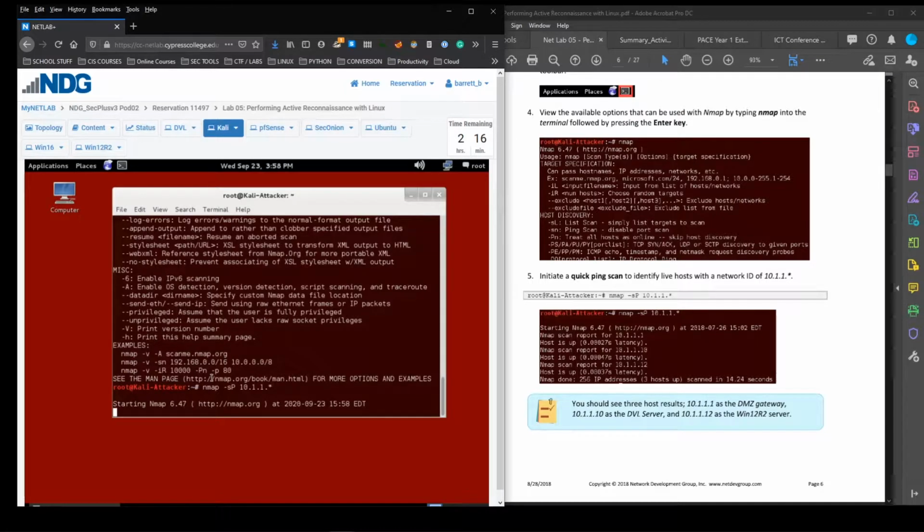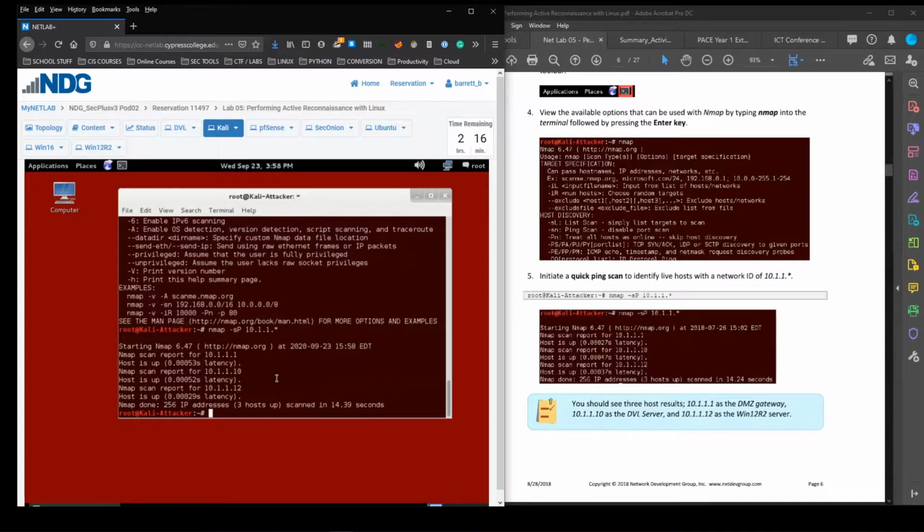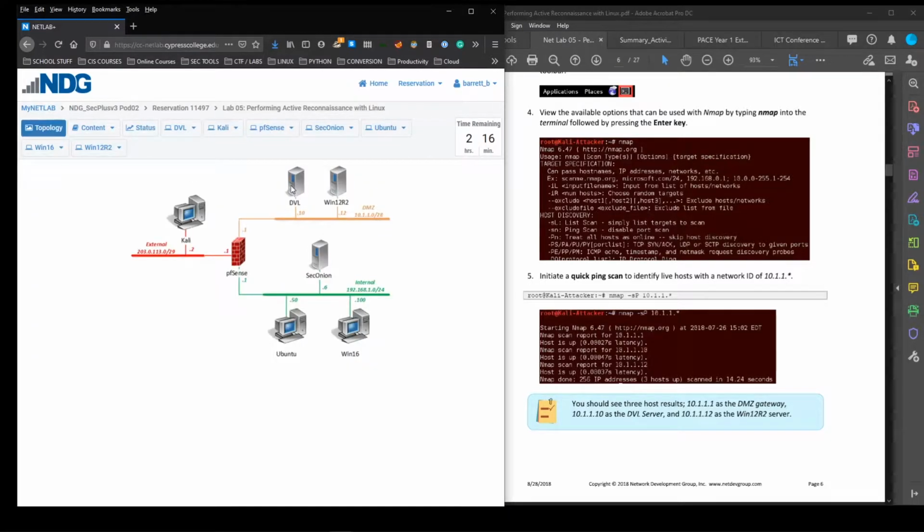Essentially, we're looking for replies, and based on that information, we can gather that there is a system or machine at that IP address. Okay, we got a few responses back. Usually the .1 host is going to be the default gateway. Then we do see a .10 host and a .12 host, so there are a couple of machines up here. We could do different types of scans to gather more information about those specific IPs. Those IPs are correct; they relate to the DVL and the Windows 2012 server.